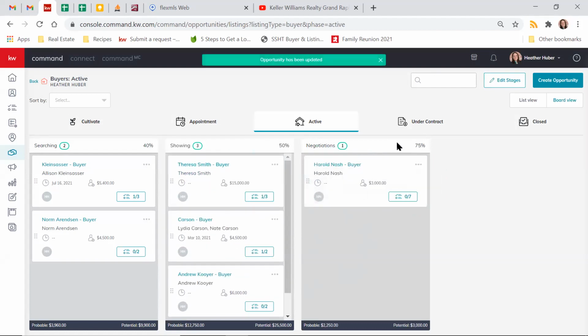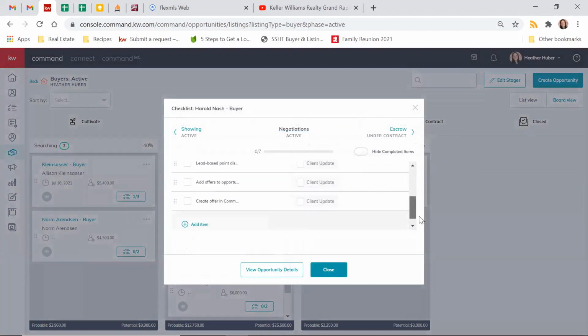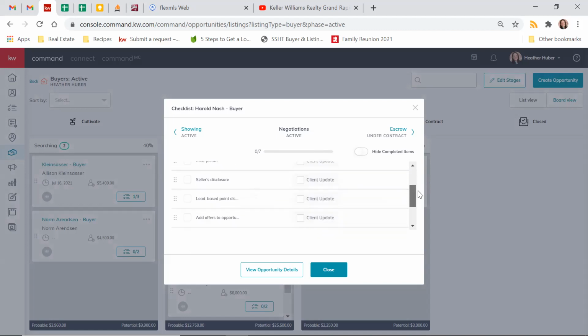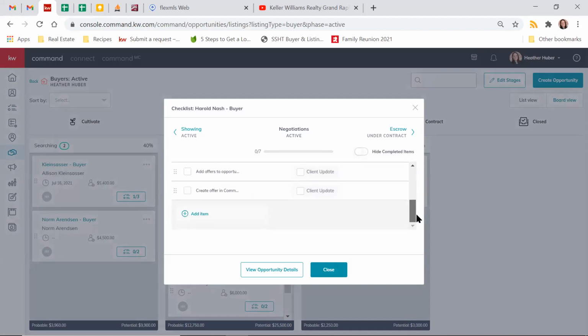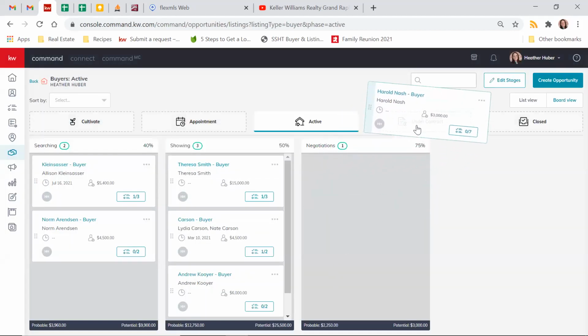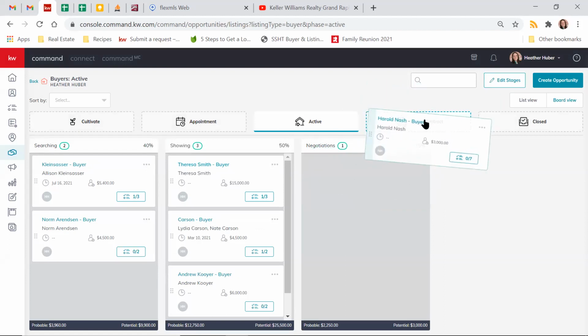We're just going to continue on with Harold here. And you can see that updated to 7. I have 7 things to do now. So for me, what I have done is put in the documents that I need to get signed to make sure that I get them over to the other agent for the offer. So I got pre-approval letter, purchase agreement, EMD, seller's disclosure, lead-based paint, and so on. So I can check those off. And then, as we go along, it gets accepted. I just continue dragging. It didn't work that time.